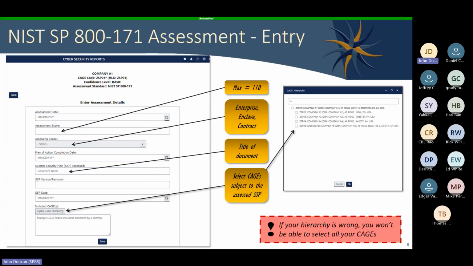Down below that, you'll see the SSP assessed. That's the name of the document, whatever you call your system security plan. Down below, you'll see revision and a date that you put on there, and additional information, because remember, this is noting your assessment of your system security plan.